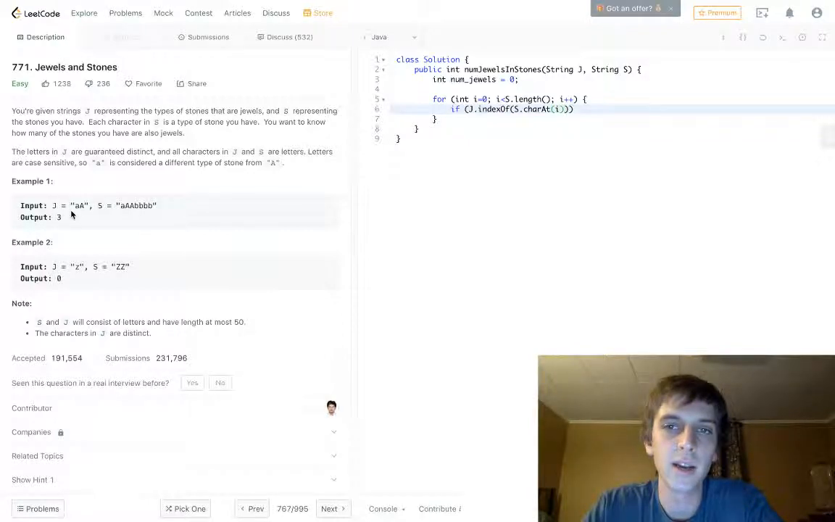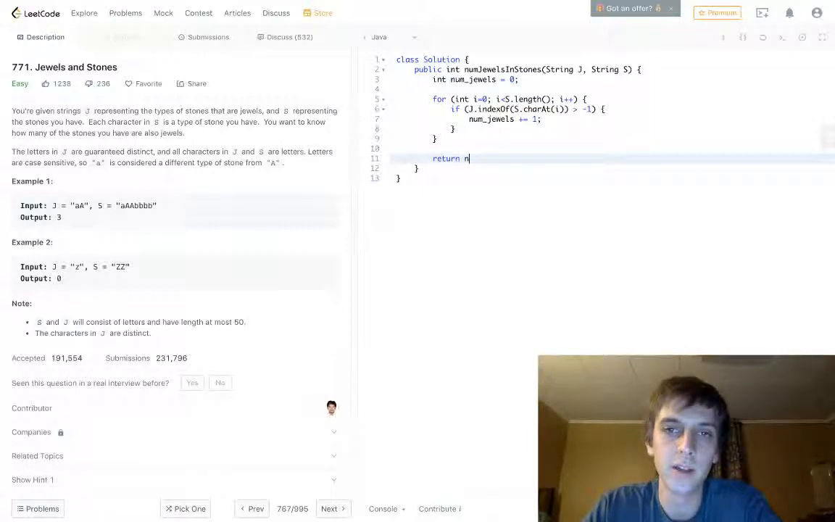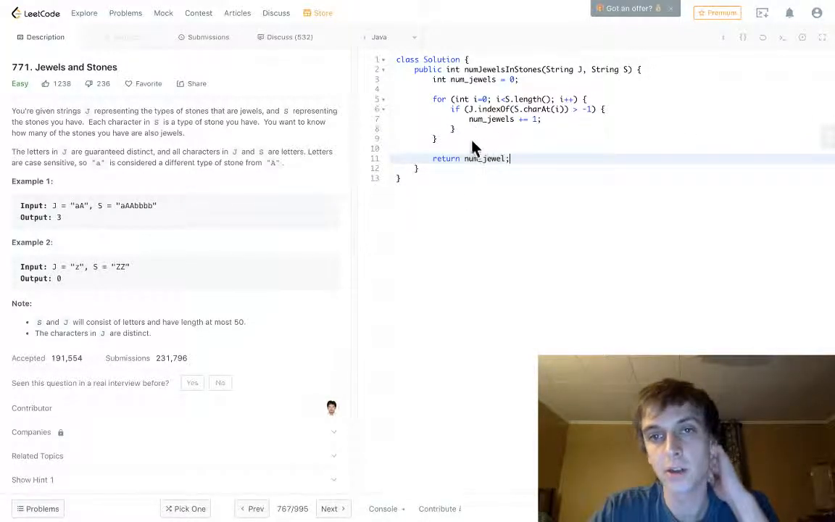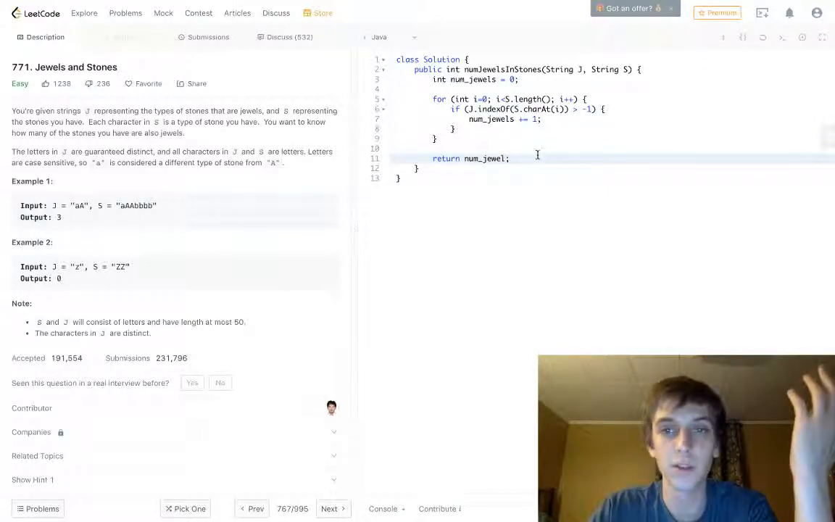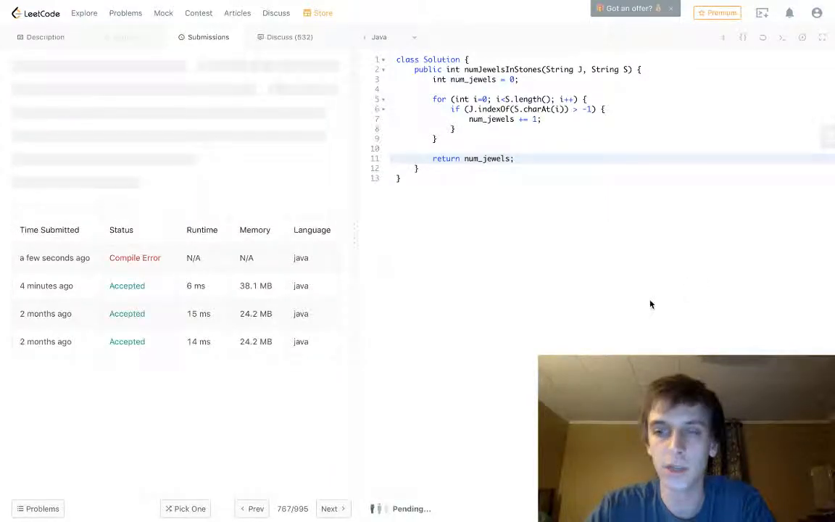We do j.indexOf of this lowercase a, and if it is greater than -1, because it'll return -1 if it's not in the string, then that means it is in the string, that means it is a jewel, and we are able to increment our counter because we know that stone is a jewel. So we just run through that whole loop in a linear scan through our S string, all of our stones. We check at each character if it's a jewel or not. If it's a jewel, we increment the jewel counter, and then we just return numJewels at the end. numJewels, sorry. Make sure you get your syntax right.